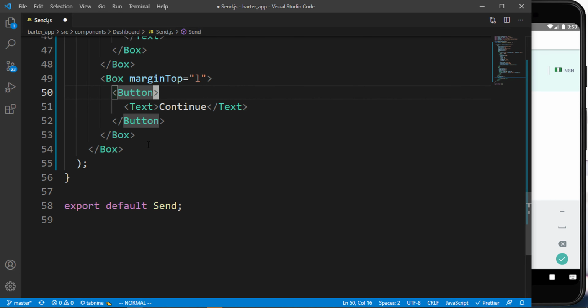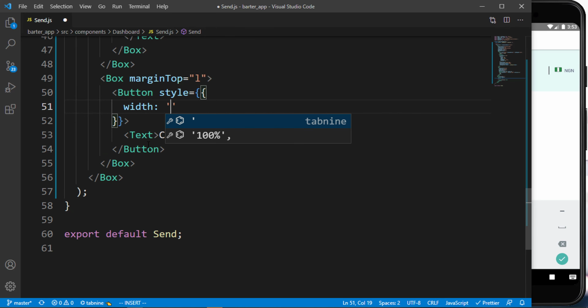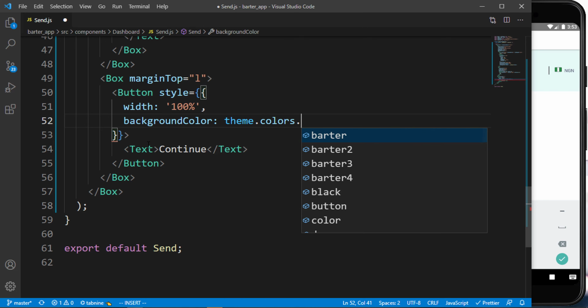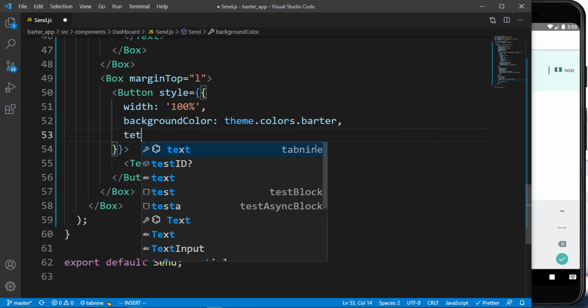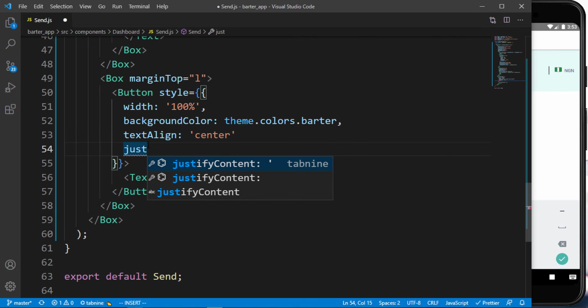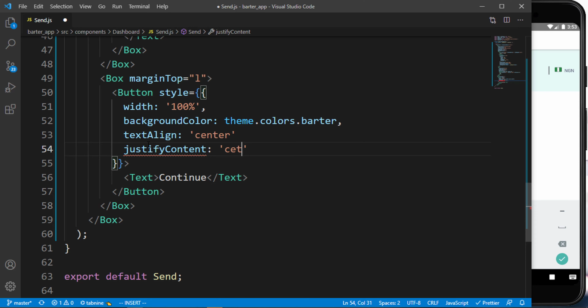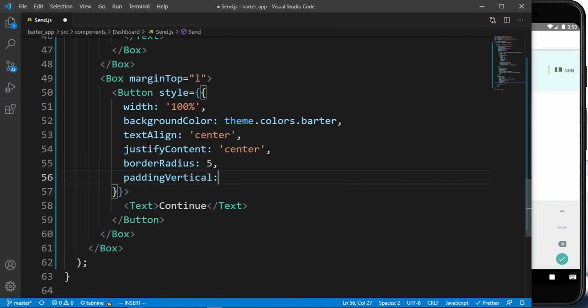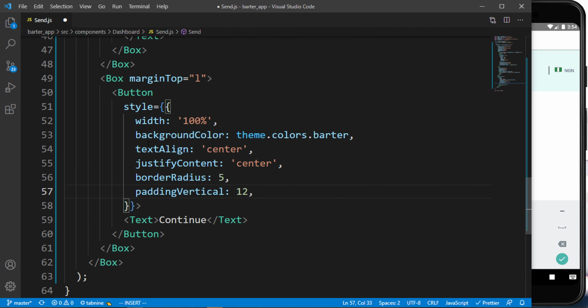So let's add a text of continue, and we are going to give this an inline style of width of 100%. We have a background color of theme.colors.barter. Then we have a text align of center, a justify content of center as well. Then we have a border radius of 5 and also a padding vertical of 12. Let's save that and check.